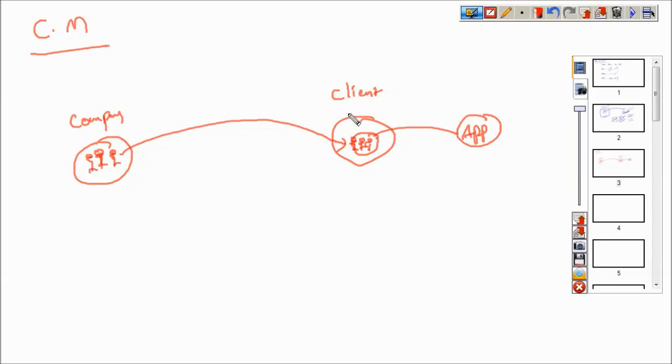Whenever the company delivers the application to the client and access is given to the end users, they face some problems. To overcome all those problems, one team from the company comes to the client place, and that team gives maintenance 24/7. If any problem comes, they react immediately and overcome it. This we call continuous maintenance.